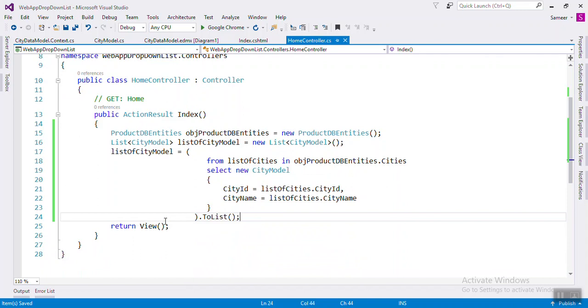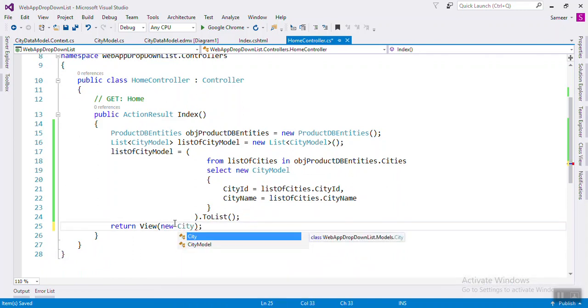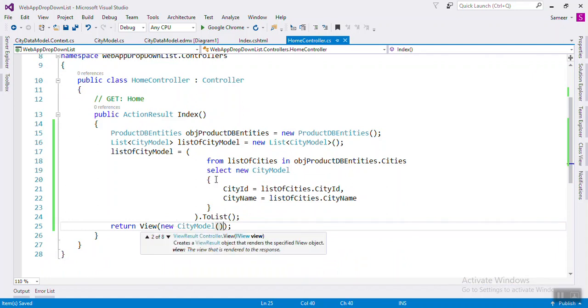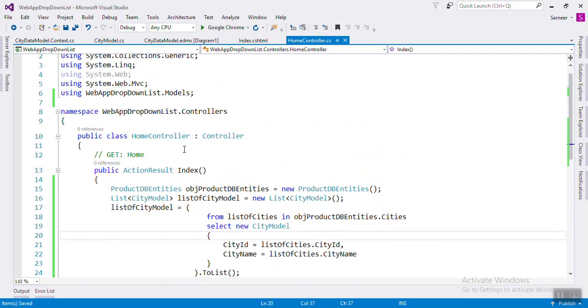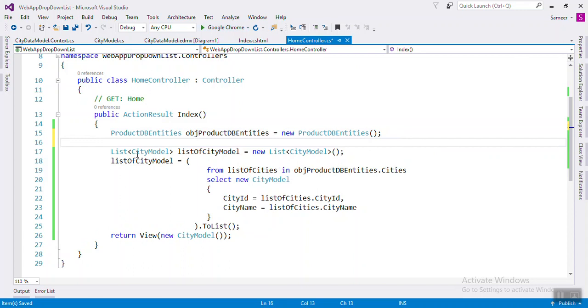Okay. So now here we will pass new city model. First you create the object of that entity data model, that is the product entities, this one. Because here you want to bind that data into the list of city model, you use that object for cities. That cities was the table name.